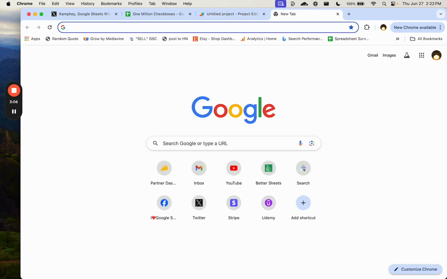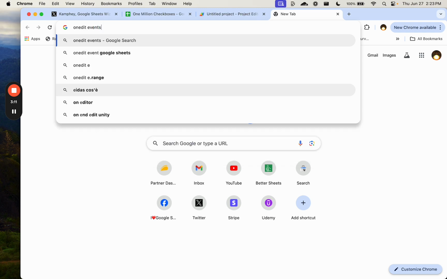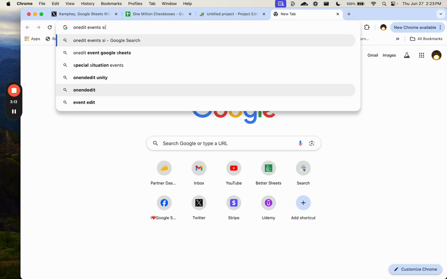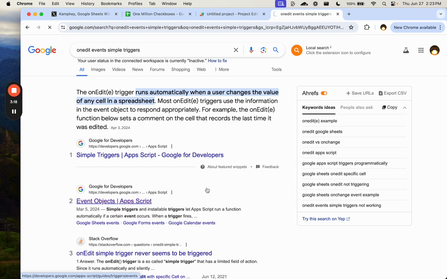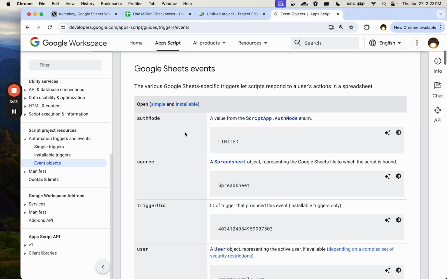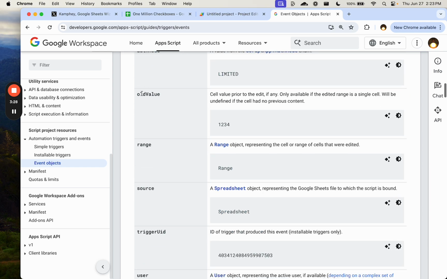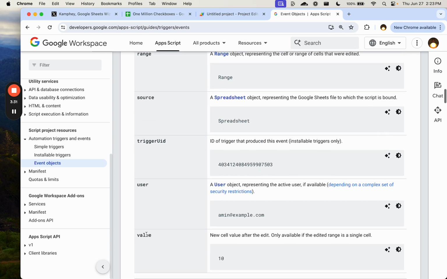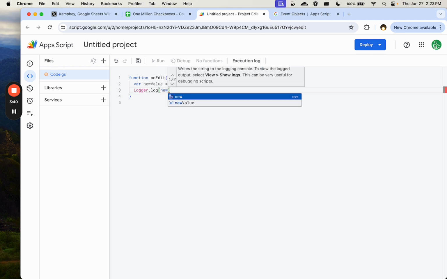We can always look at onEdit events. Simple triggers. That's what we want. Here's the event objects. That's what we're looking for. And we have all of our options here. So this is open. This is change. Here's onEdit. Old value. All we need is new value. It's going to be value alone. So it's just going to be e.value. So we can look at this, actually, with Logger.log, and see what the new value is.